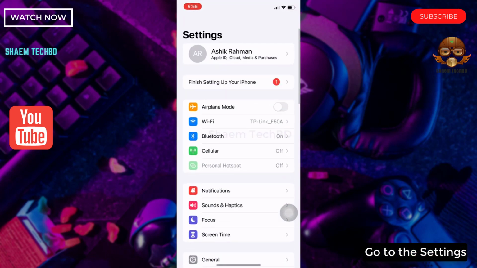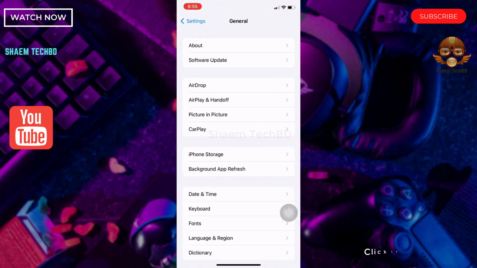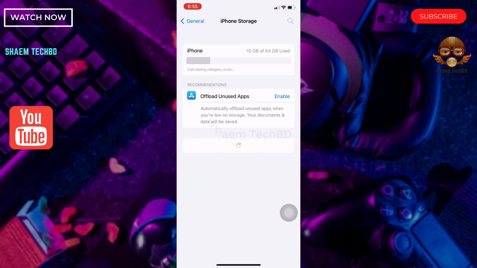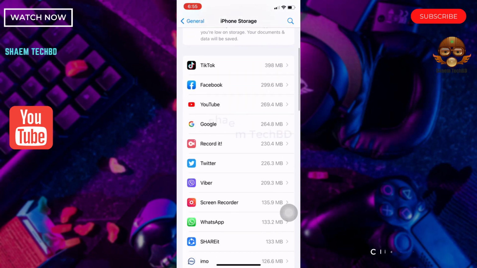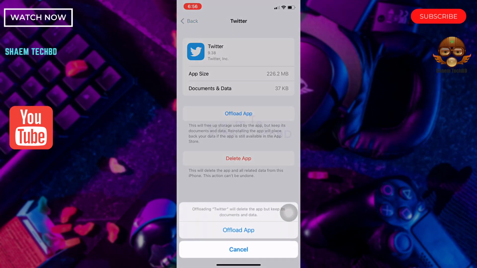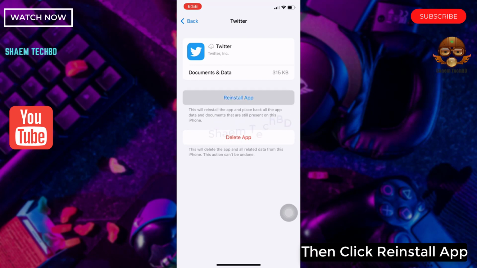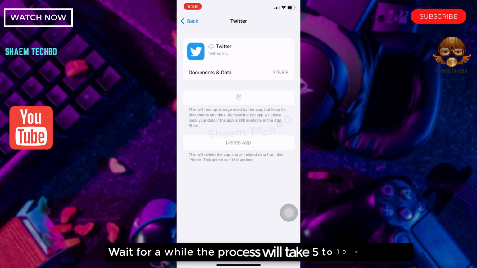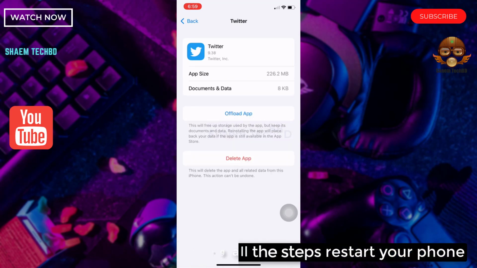Go to the settings. Tap on general. Click iPhone storage. Find Twitter app. Click Twitter. Then click offload app. Click offload app. Then click reinstall app. Wait for a while, the process will take 5 to 10 minutes to complete. After following all the steps, restart your phone.